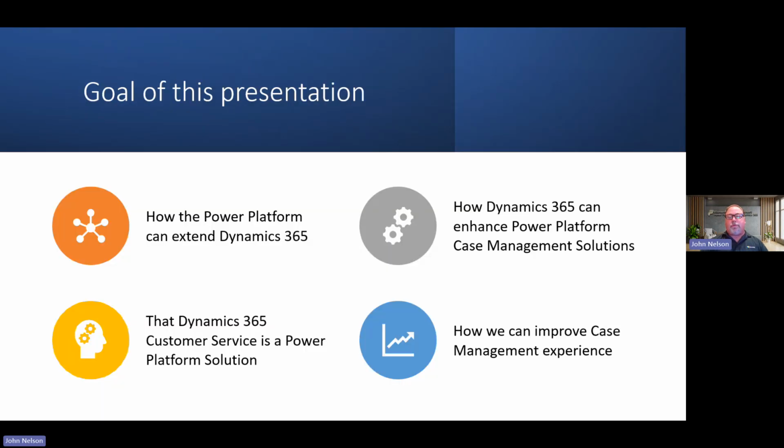To get started, we had a couple goals for this event. The first and foremost is we want you to realize that the Power Platform is there to extend Dynamics 365. So if you're a Dynamics 365 user, the Power Platform are all the tools that you would use to extend it. So all of those same skill sets are available. Similarly, Dynamics 365 can enhance a Power Platform case management system. So if you're going to build a case management solution with the Power Platform, just recognize the different capabilities we're going to talk about today that could deliver a more complete solution or an assisted solution for your end customers.